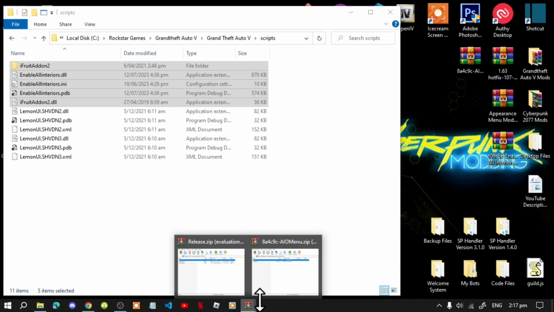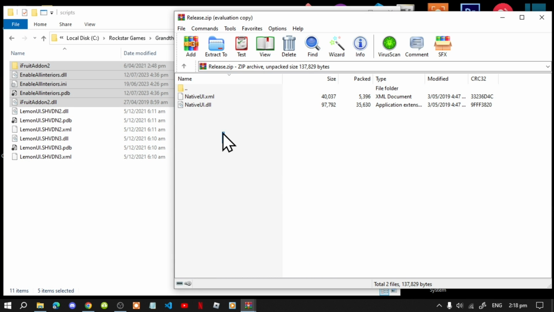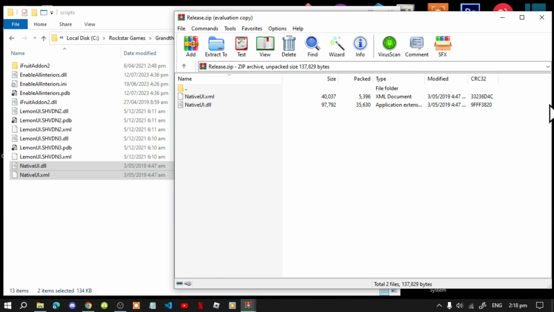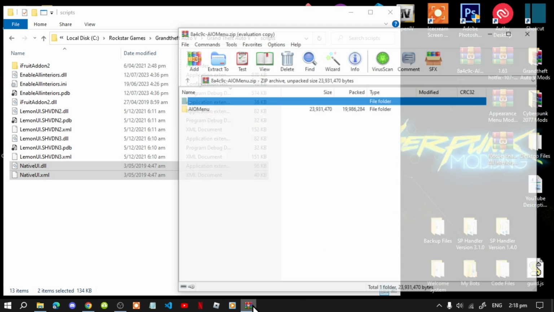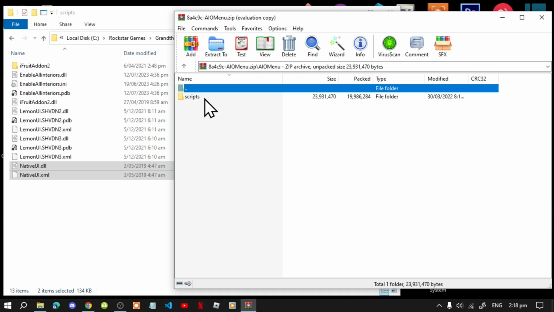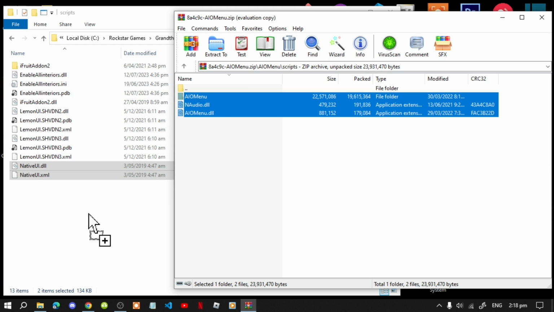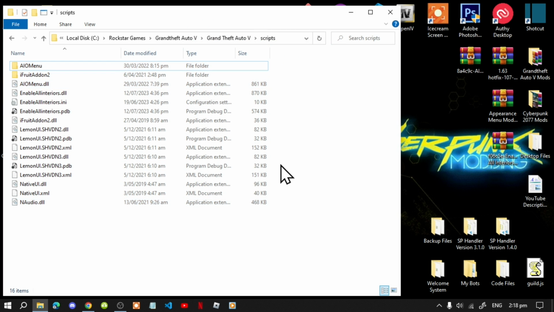Now next, open up your native extract folder and now simply select both files and drag it inside your Scripts folder. Then exit out of your extract folder. Now lastly, open up your all-in-one extract folder, go to your AIO menu folder, go to Scripts, then simply select all of the files and folder and drag it inside your Scripts folder, then exit out of your extract folder.